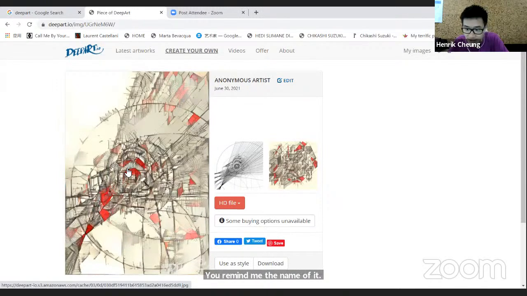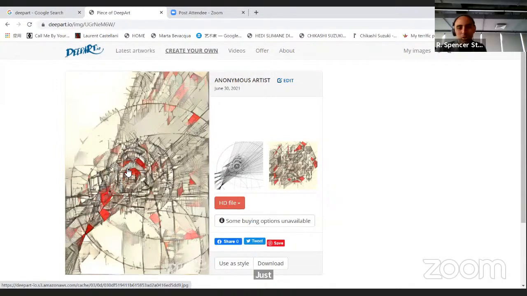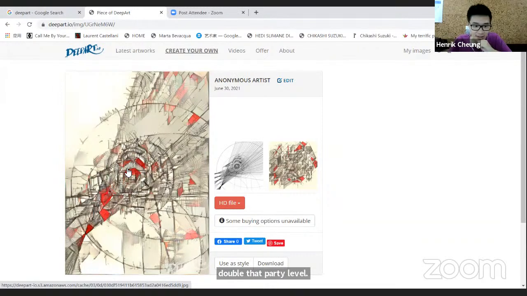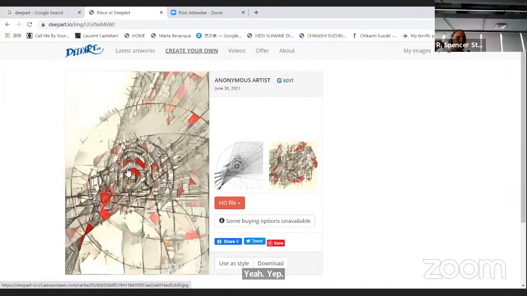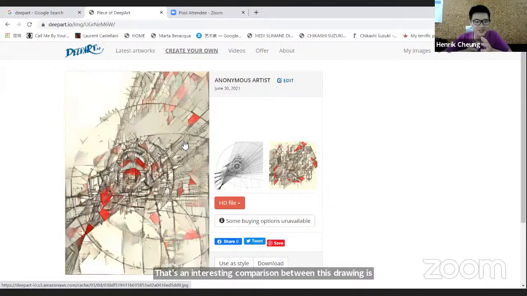Okay, let me just. Lavalette. Parc de la Villette. That's an interesting comparison between this drawing and the Parc de la Villette drawings. Yeah, but a complex version.